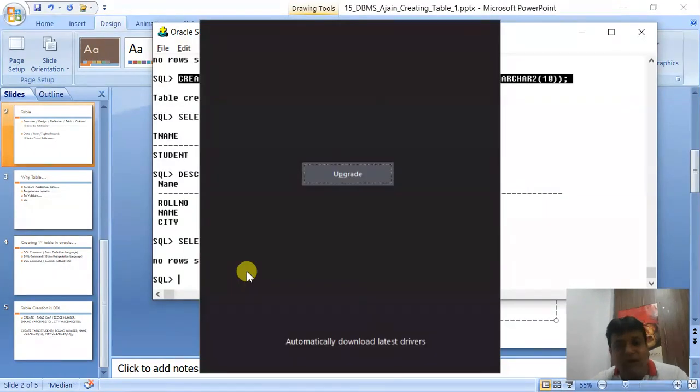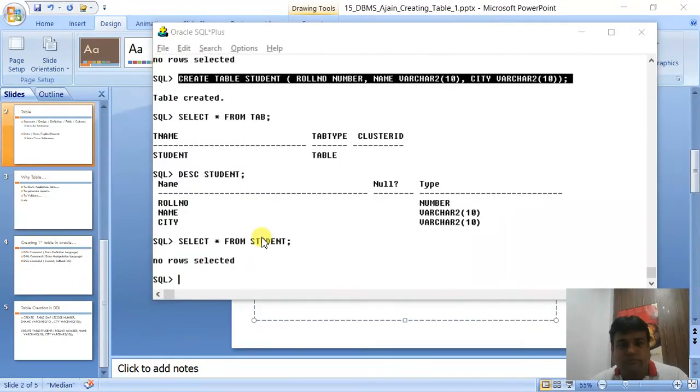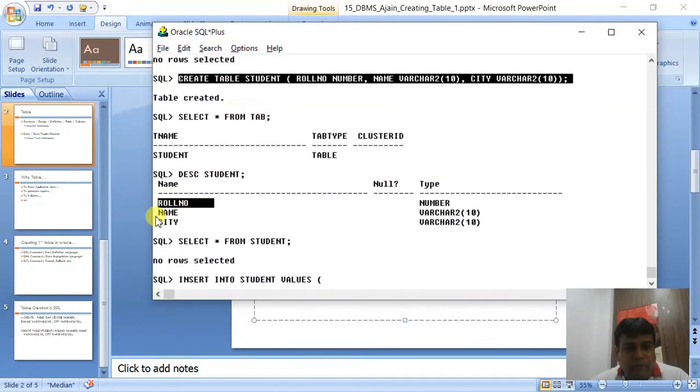Now let me insert one record in it. There are different ways to insert a record, but for this tutorial I will give you just one example. Insert into table name. Our table name is student. Values. You can see the order of the columns is roll number, name and city. Roll number is of type number, so I will type anything, 11. Name is of type varchar. Now in Oracle, every string is given in single quotes.